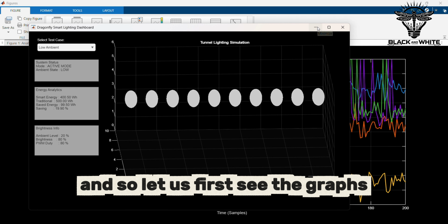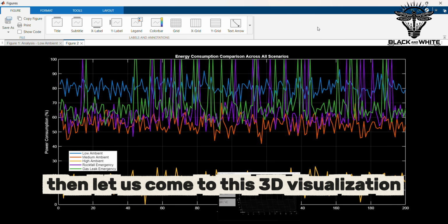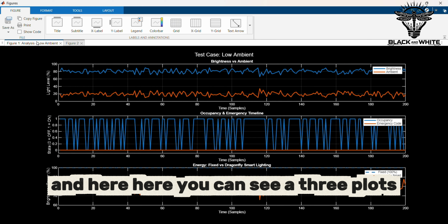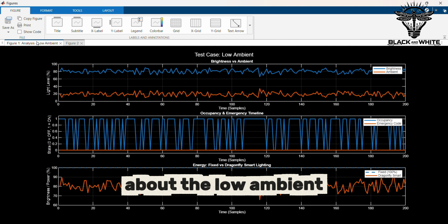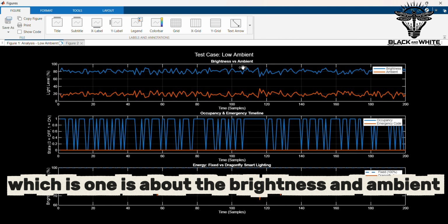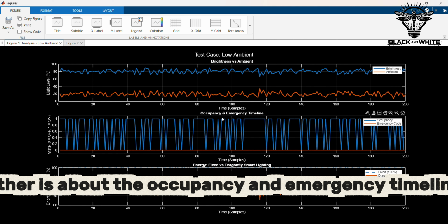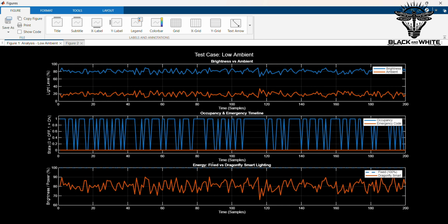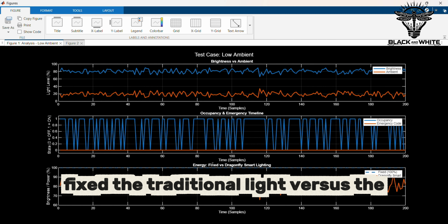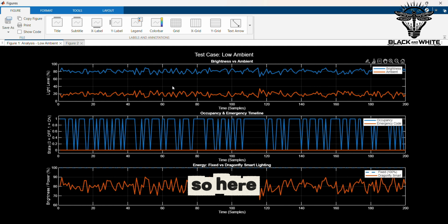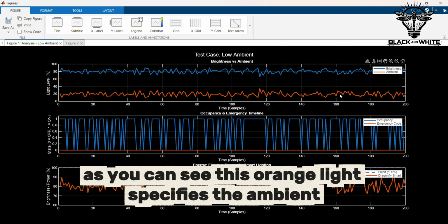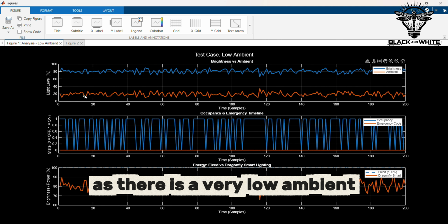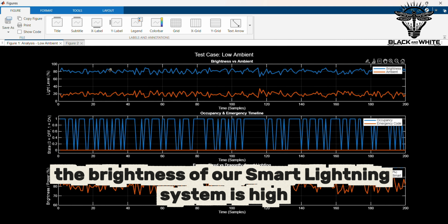let us first see the graphs, then let us come to this 3D visualization. And here you can see three plots about the low ambient: one is about the brightness and ambient, other is about the occupancy and emergency timeline, and the another one is about the energy consumption, fixed traditional light versus our Dragonfly smart lighting. So here, as you can see, this orange line specifies the ambient. As there is a very low ambient, the brightness of our smart lighting system is high.